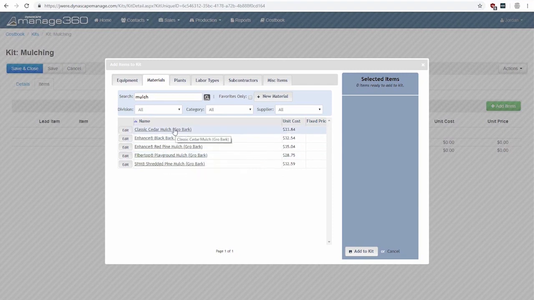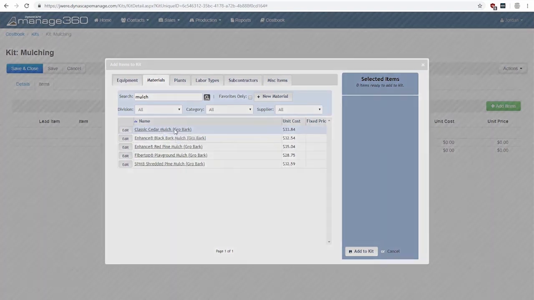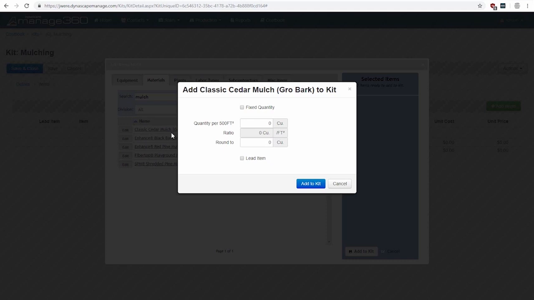So to do that, we mark them as lead items, and I'm going to click on my classic cedar mulch, and it's going to ask me how much of this do we need to do 500 square feet of mulching. So we need 5 cubic yards per 500 square feet, and that comes out to be 0.01 cubic yards per square foot. So that division, 5 divided by 500, is giving us that number, and that is what is used on the estimate to determine how much mulch I'm going to be using for the activity. And that applies to everything. So 5 cubic yards for the whole thing, 0.01 per square foot.